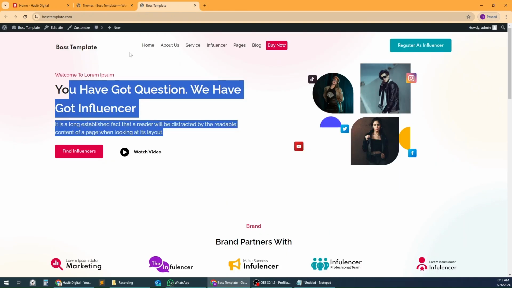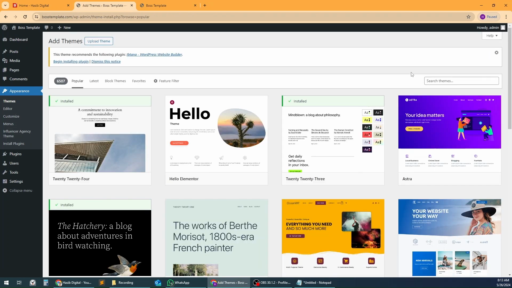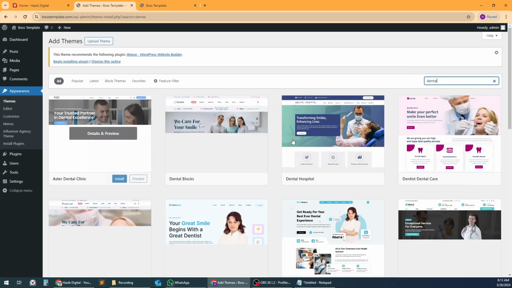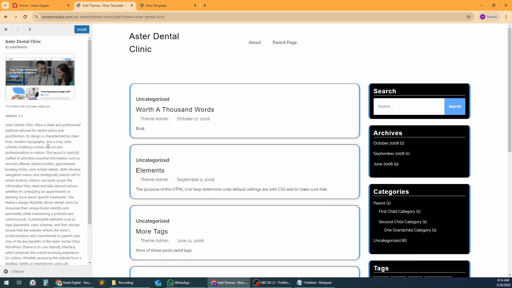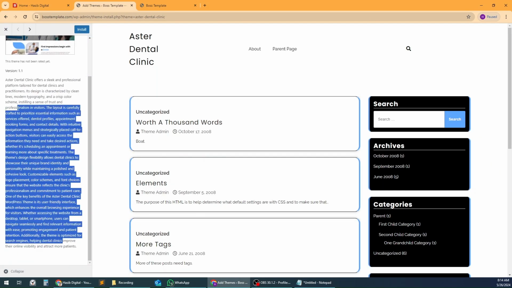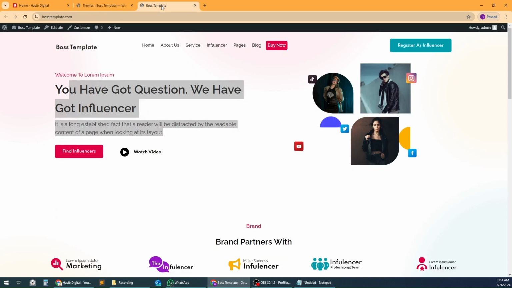I showed that for an agency business, you can do the same thing for a dental clinic. Let me show that. Add New and dental. There is a theme for dental clinic. Okay. Let me show the preview. There is no preview link, but I can install the theme here. Activate. And let's see the theme.